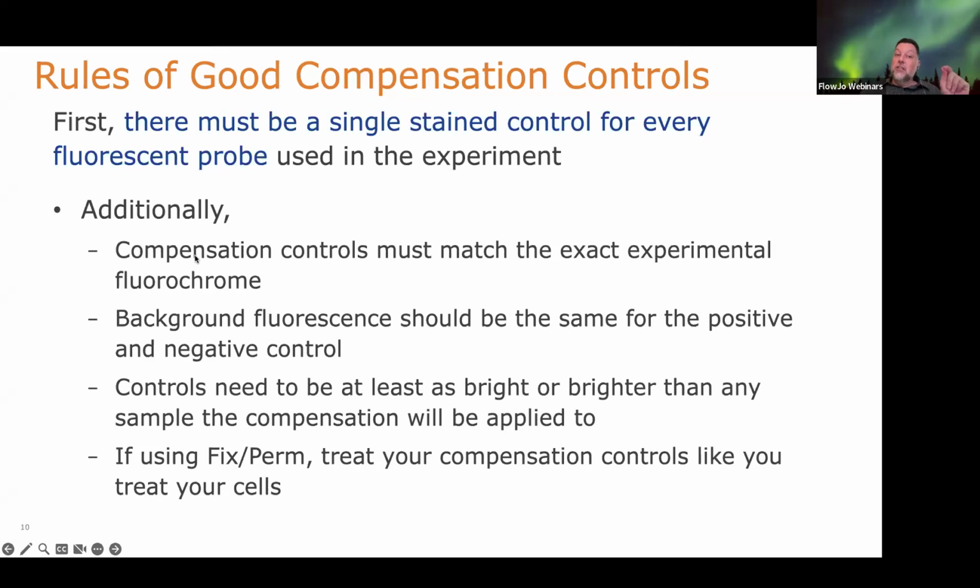But additionally, you want to have the compensation controls matching the exact experimental fluorochrome. So FITC is FITC, whether it's conjugated to one antibody or another. But FITC is not GFP. And if you try and compensate with a FITC antibody for your GFP mouse, it's not really appropriate. You will not get a perfect solution there, right? So you should use a GFP cell line or something of the sort to pull that emission spectra of the GFP, not replace it with something else.